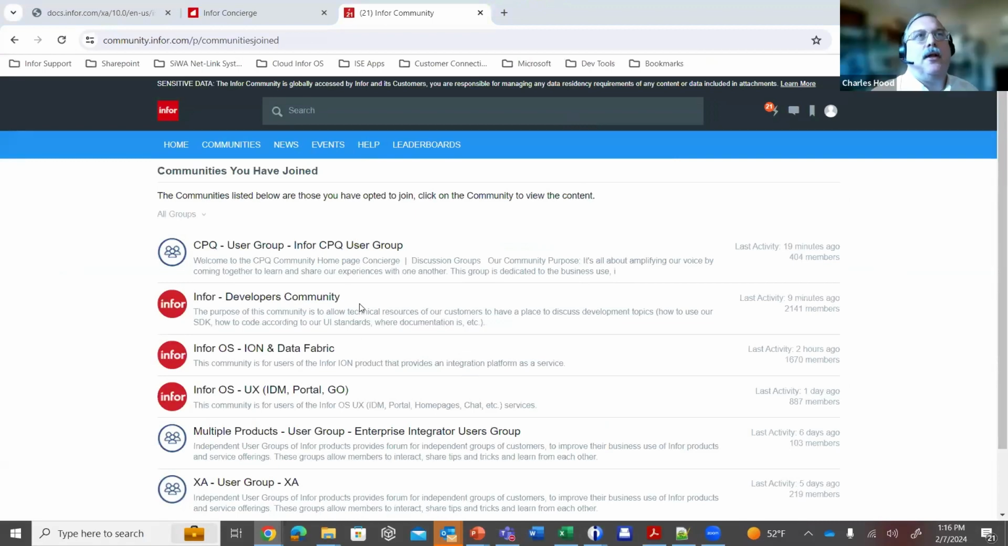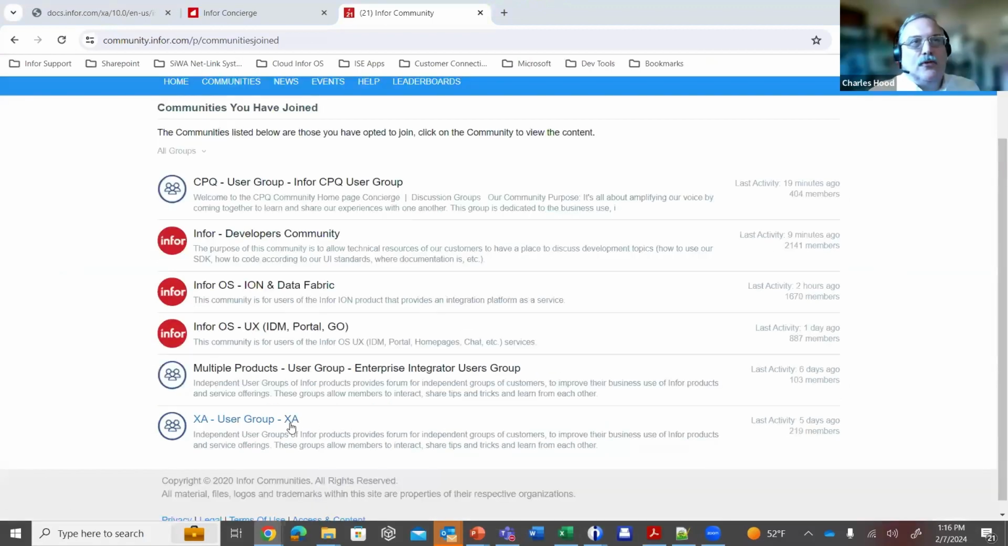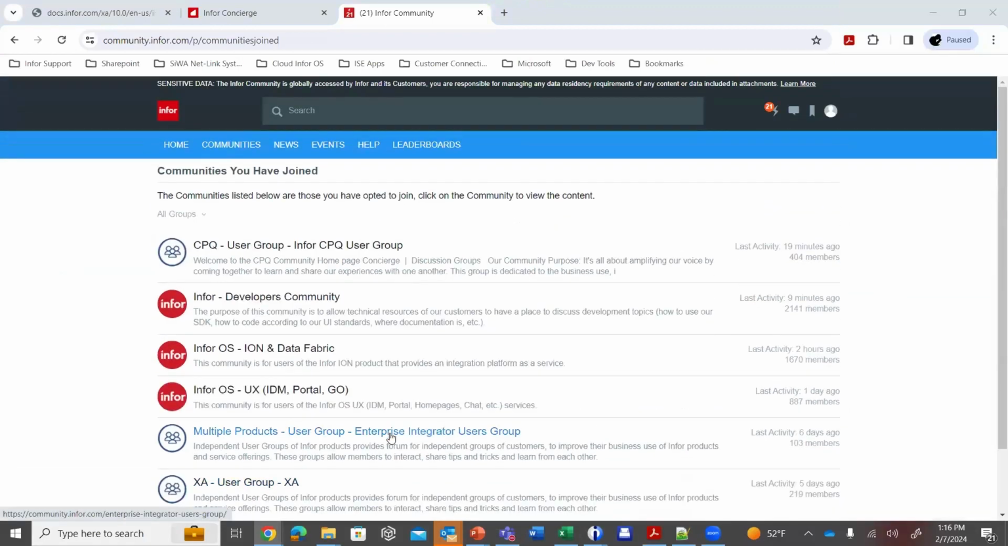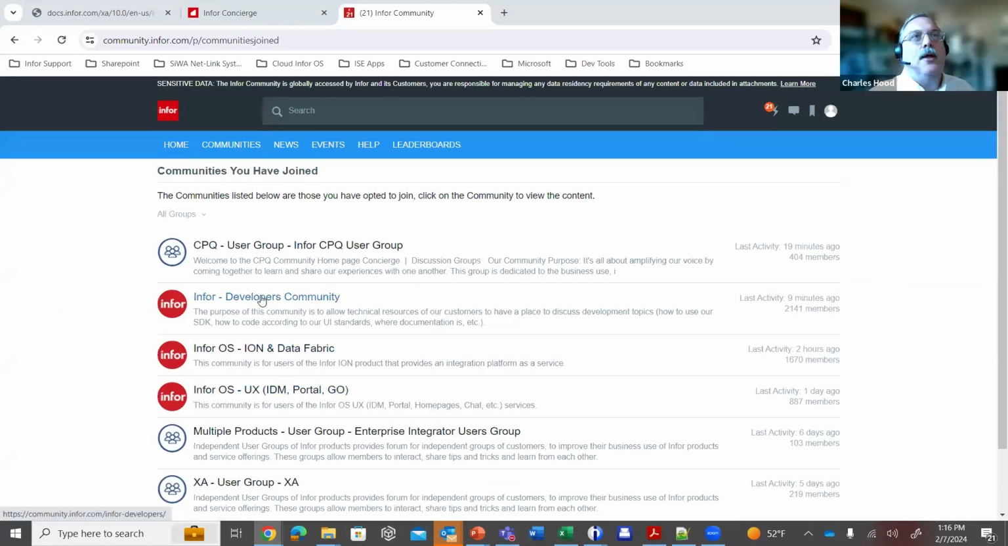Here's the communities that I actually belong to. So, of course, Infor XA, Enterprise Integrator User Group, but there's the three that are Infor OS related. And there are others. There's some that are dedicated just to burst and artificial intelligence and whatnot. But I just encourage people, especially to go to that self-directed learning. It's free. It's out there on Infor U. It's great. You get guides to follow along. It explains it. Then it has step-by-step instructions.